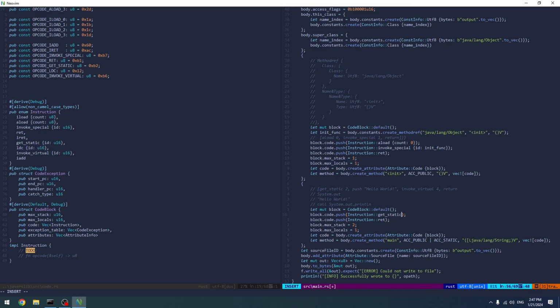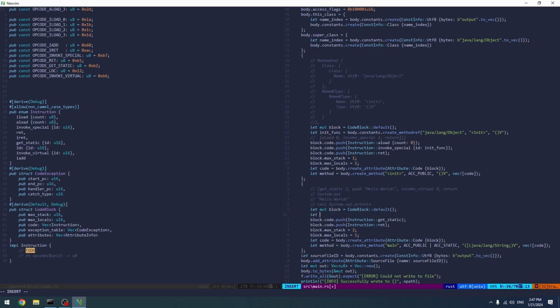So we want to actually get system out, which requires us to create a field ref, because out is a field inside of system. System, and then we want to get out, which is a field inside of there. So we're going to do something like outref equal to body constants create field ref. And what kind of reference do we want to create?